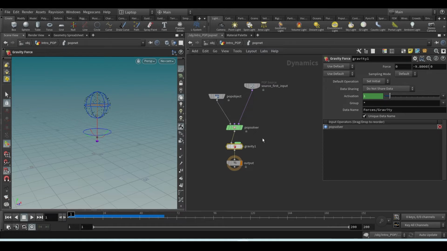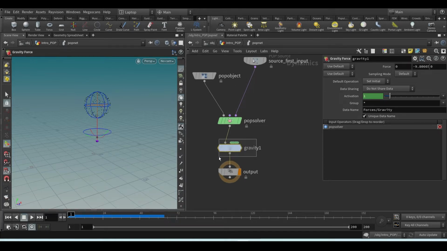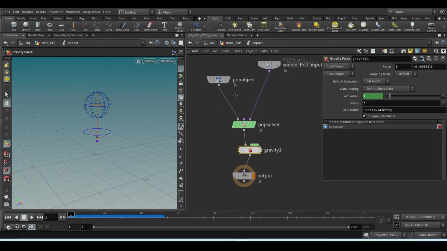Why? It's because gravity is a universal force, isn't it? In the real world we have wind, we have someone pushing, but there is a global force happening in our world, which is gravity. So gravity is basically a universal kind of force. It applies for everything, for us, for human, for table, for chair, for everything. So it's better to connect in the end, after the solver. If you connect it here, there is no problem.